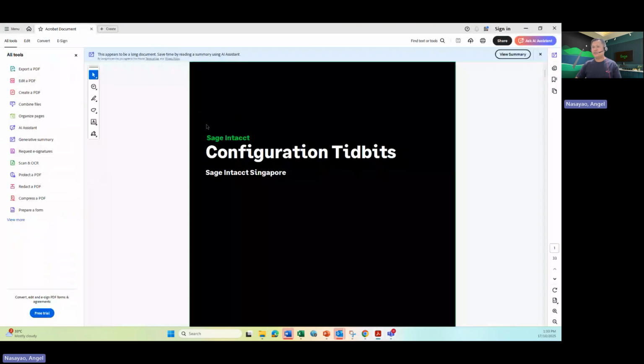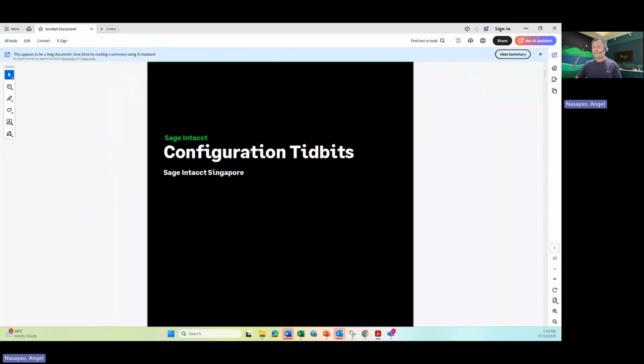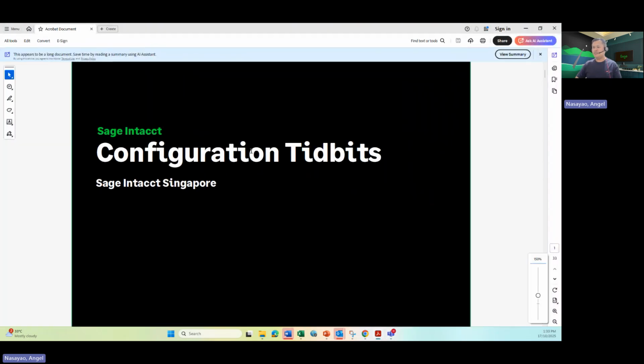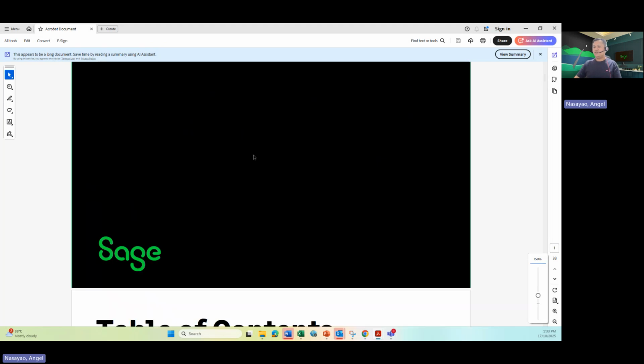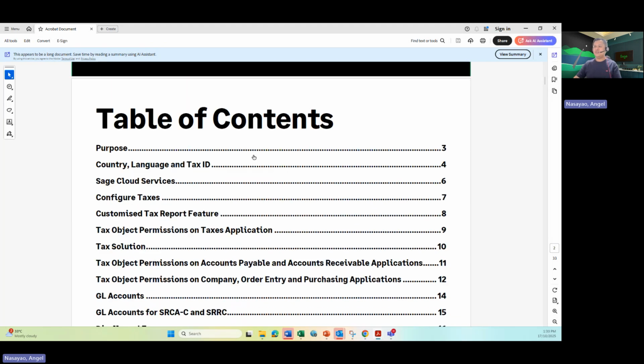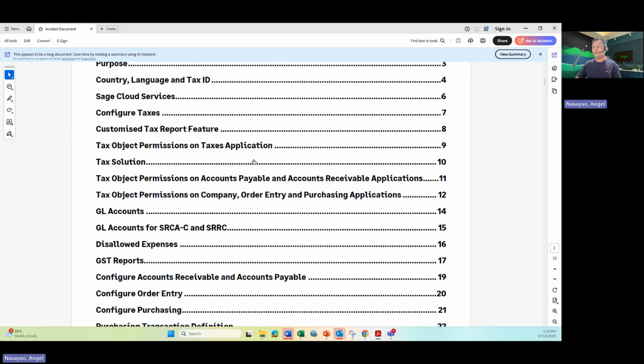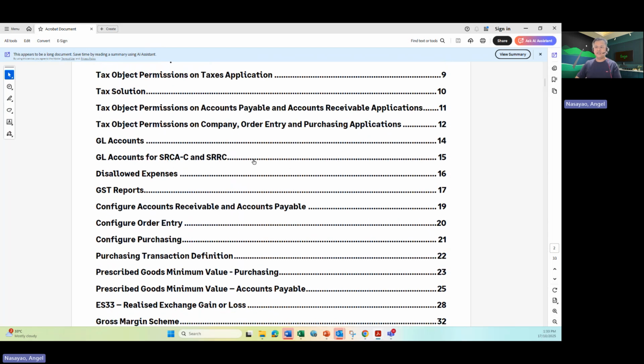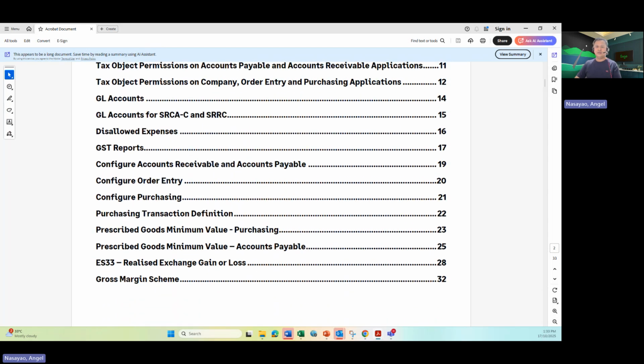All right, let me make this bigger for us to be able to see the information in here. Yep, it contains a lot of information, which hopefully will help you with configuring, or just give insights on essentially what you need to do in order to optimize the use of Sage Intacct, especially when it comes to tax implications with the instance.